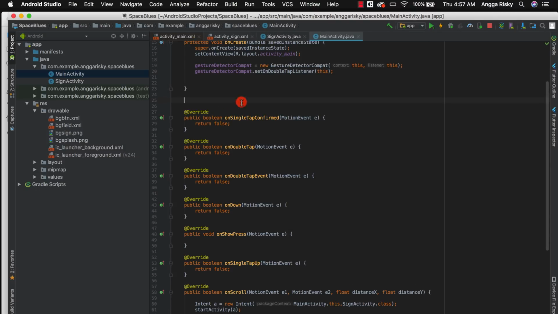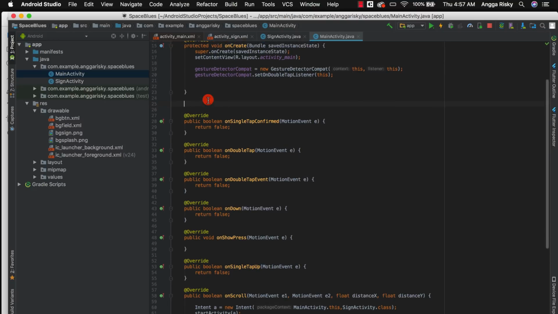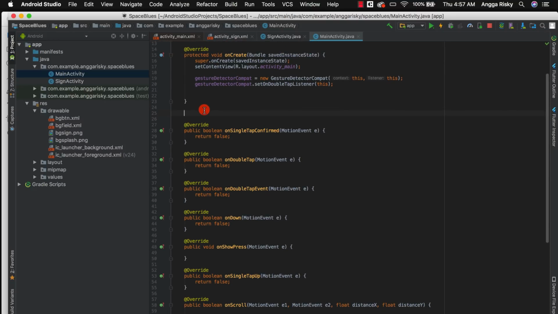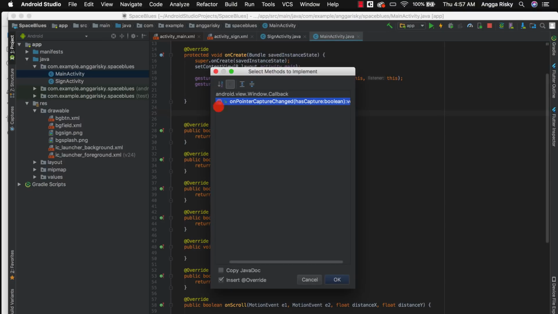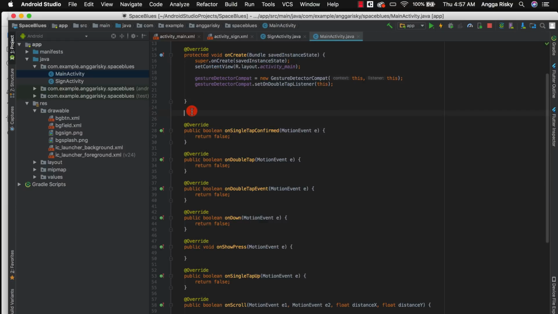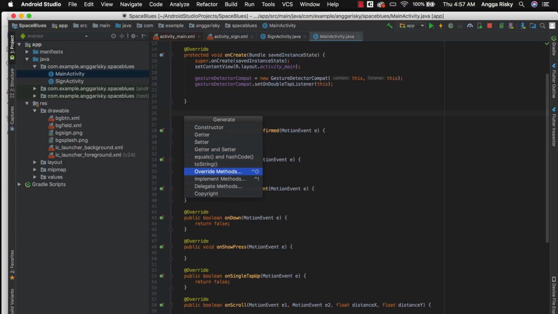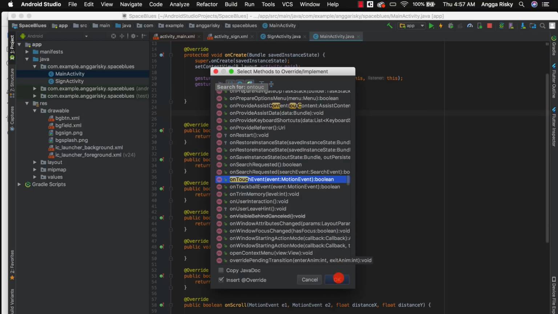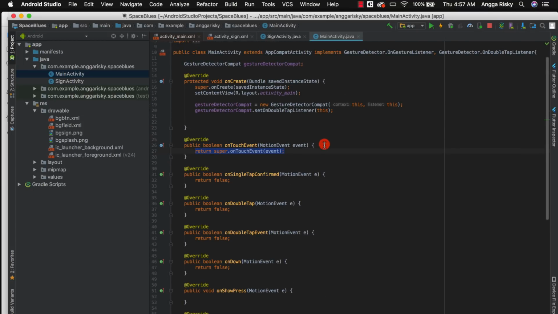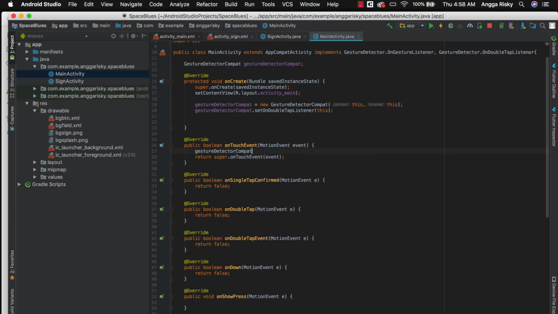Okay, and then here before onSingleTapConfirmed, you have to declare a new method. So just press Control N or Command N on your keyboard, and then implement method. Control N and then override methods, and you search for onTouchEvent here. Okay, and OK, and after that, hit gesture compat is the onTouchEvent, and you pass the parameter event from here. Okay.